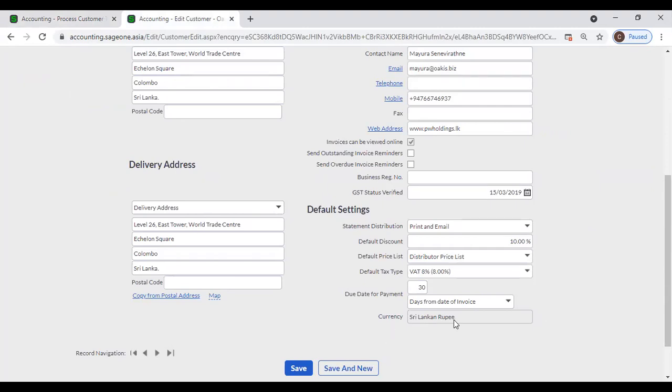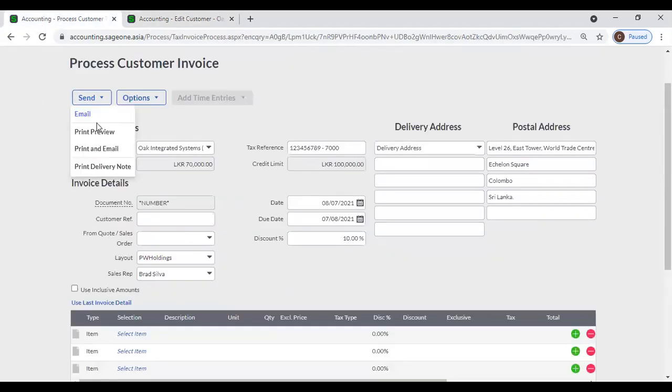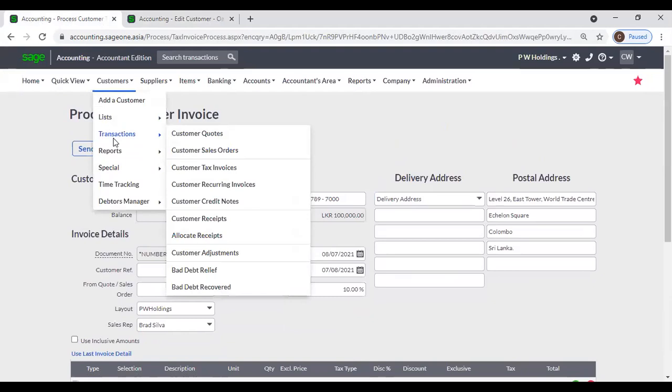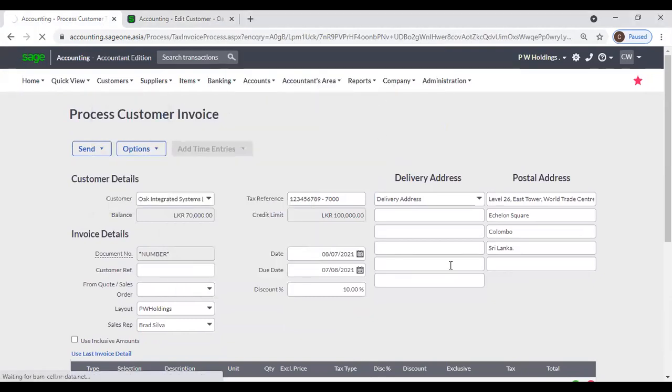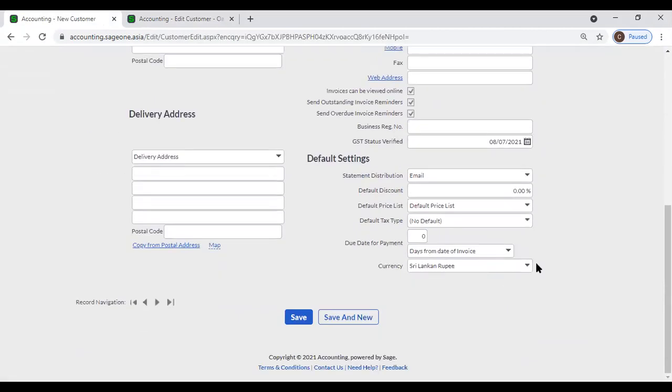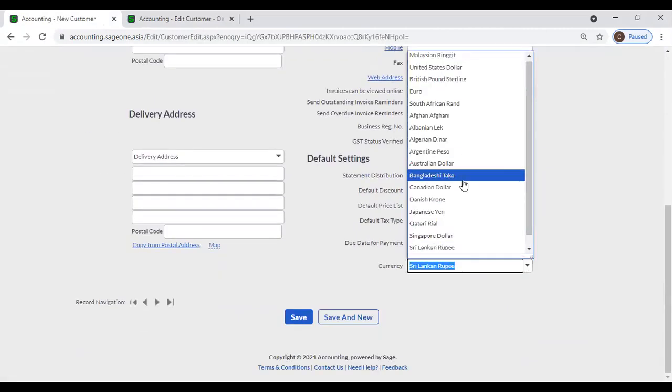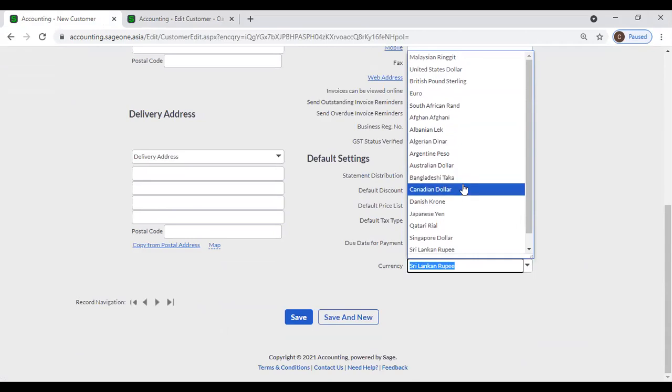Right, next, customer currency. You can select the customer currency from here. If you have foreign customers, you can select the currency. You can select the customer's currency.